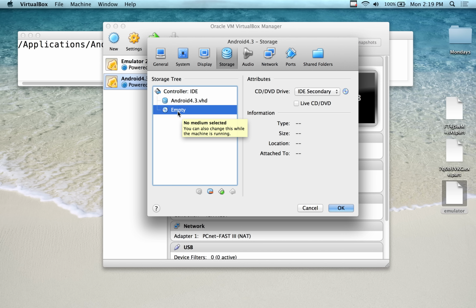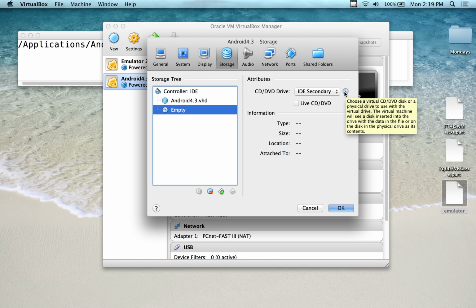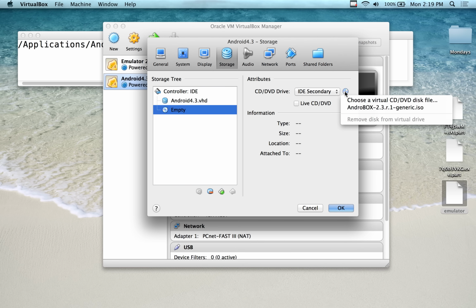Imagine this: you downloaded a disk. That's what the ISO is. We're going to load the ISO into your virtual CD-ROM drive. It's really hard to see this, but leave it on IDE secondary. There's a little icon next to it, an extremely small little disk. Click on this small little disk, the smallest thing you could possibly see on the screen. And then say choose a virtual CD DVD disk file.